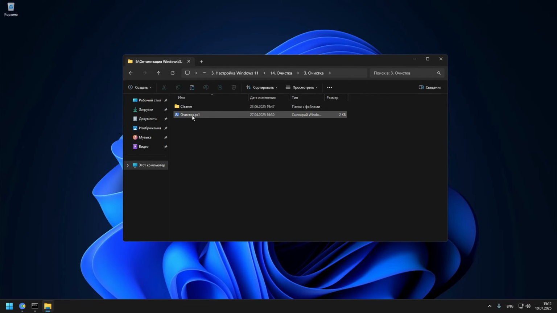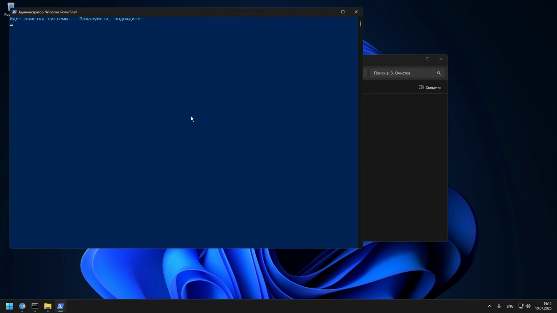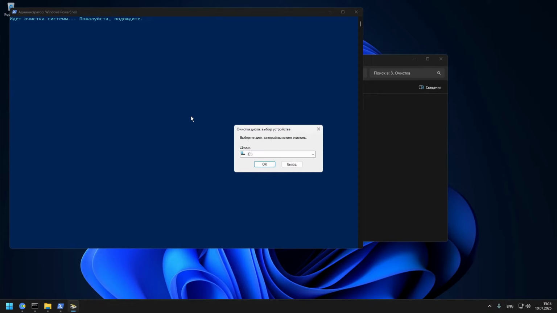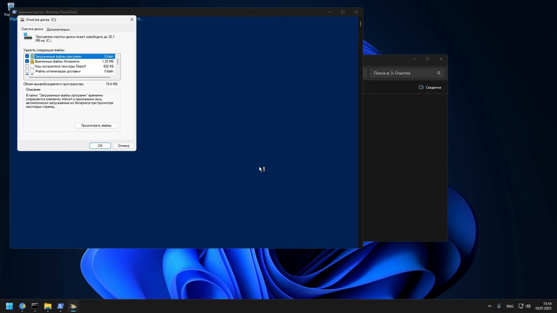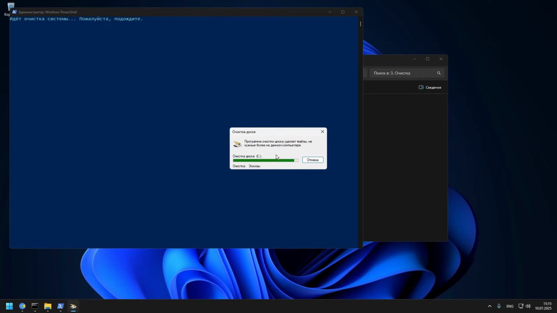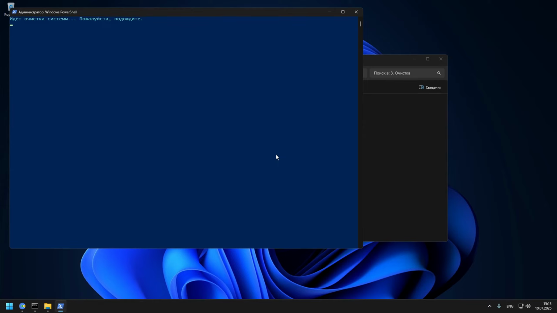Now we run the cleanup script, which will perform a complete cleanup of the entire system from unnecessary garbage. This process is not fast and may take a couple of minutes. At the final stage of cleaning, a window will appear with disk cleaning. Click OK, check all the boxes, and confirm the cleanup. After the cleaning is completed, a label appears, and the script can be closed.